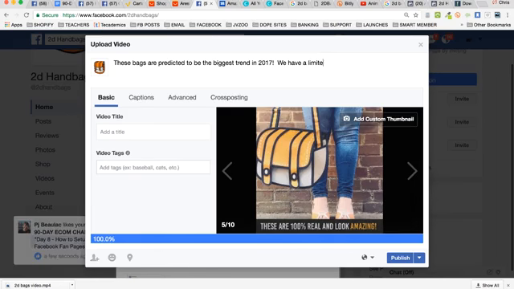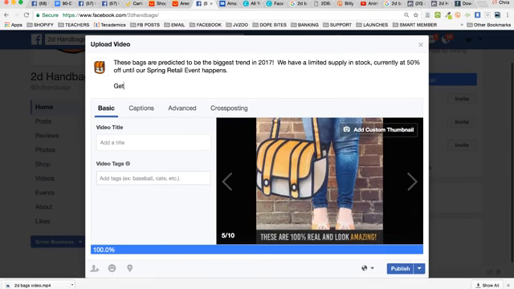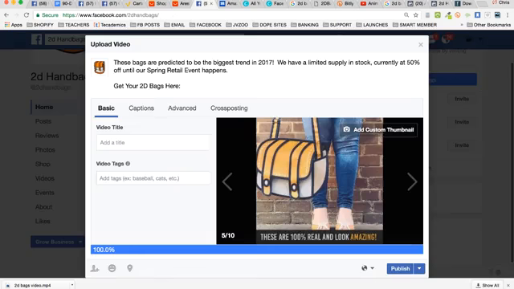We have a limited supply in stock, currently at 50% off until our spring retail event happens. Get your 2D bags here, and then put copy. Okay, of course copywriting could be anything.